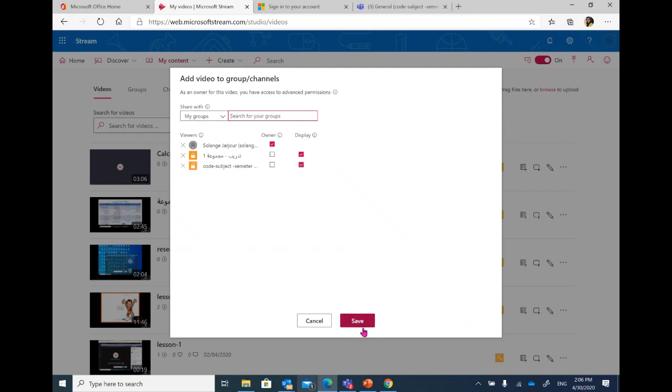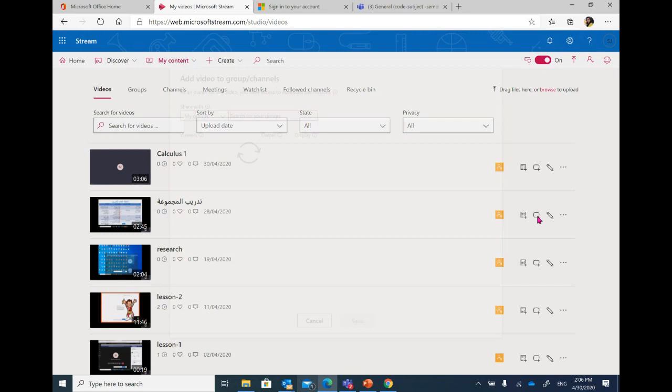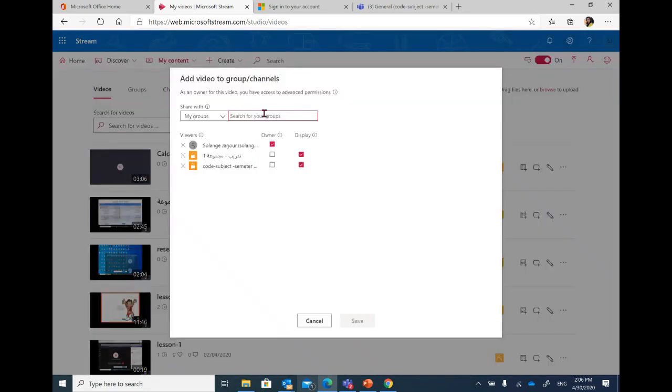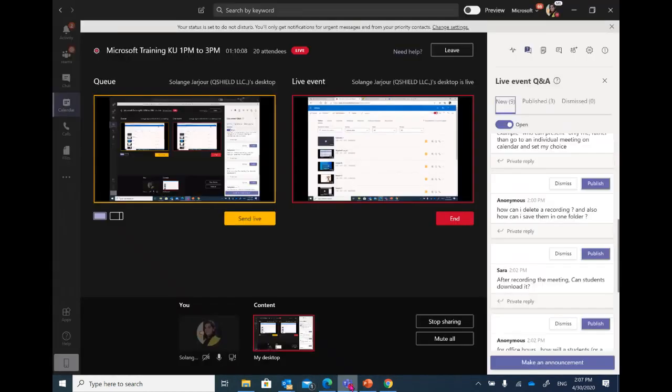When you do this, what I did, I clicked here on add to group or channel. And then I selected the team by just writing the name of the team. Okay, for example, Sinag, this is another one. So it will say display. Display means they will be able to see it. And I will click on save. Now we have to wait some time. This video will be available in the files.